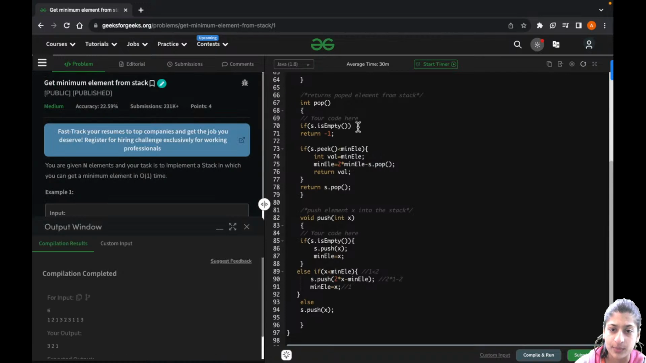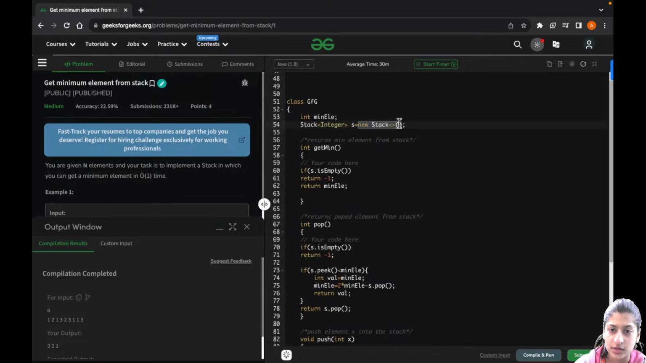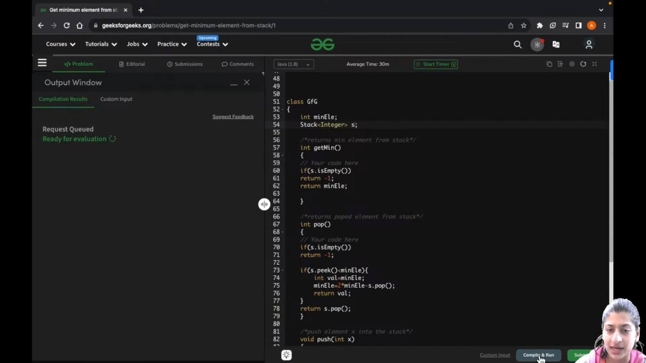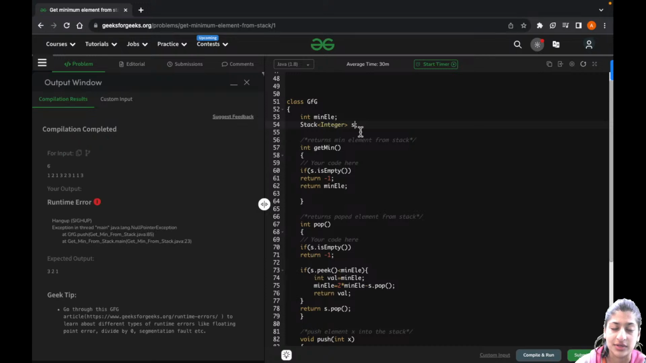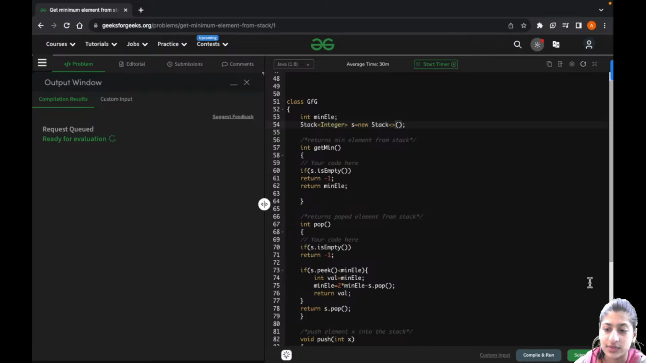So your stack was like this previously. If you try to compile it, it will give you an error. I think that was the error we were getting. We have to initialize it, right? It has just been declared, that is why. New stack. Now you can see, we'll submit it.